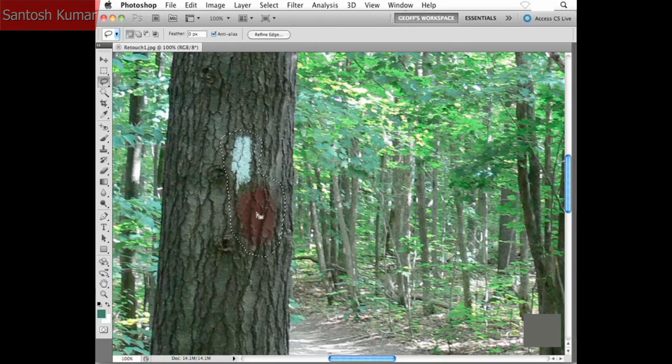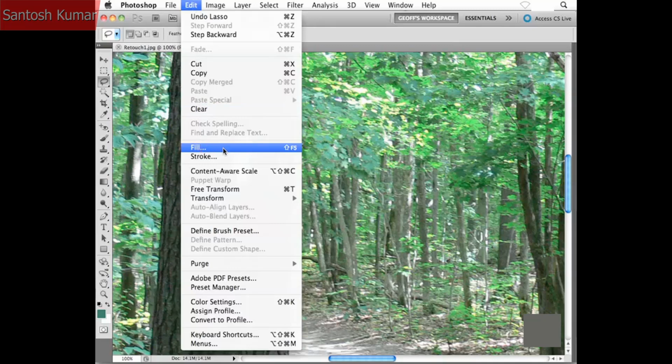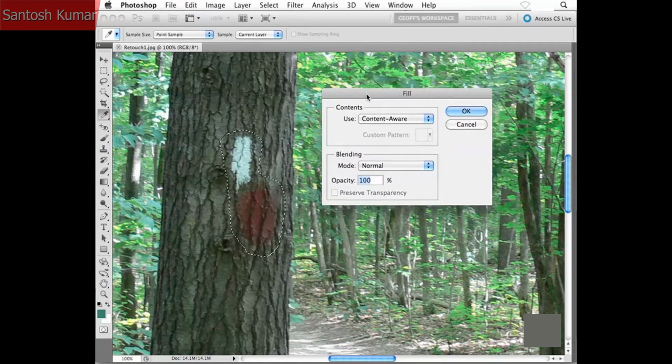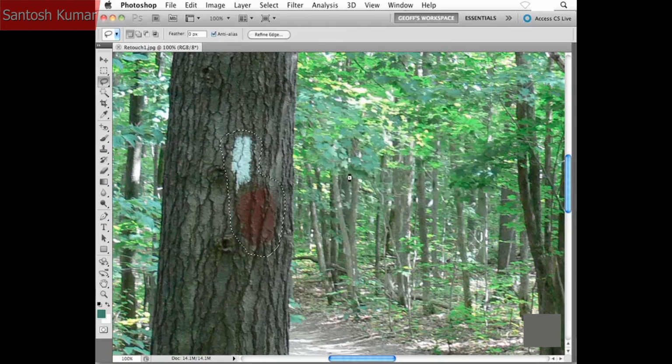Then I essentially want to fill this area with content from the surrounding area. To do so, I'm going to head up to the Edit menu and then down to Fill. So Edit, Fill, and then inside the Fill dialog box that shows up, I can set my Use menu to the foreground color or the background color or to black or to white or gray, or the default, Content Aware. And that, of course, is the one we're after here. So make sure you're set to Content Aware and then click OK. Photoshop thinks about it for a minute and then does the job. It churns for a moment and then fills in your area with content from, again, the surrounding area.